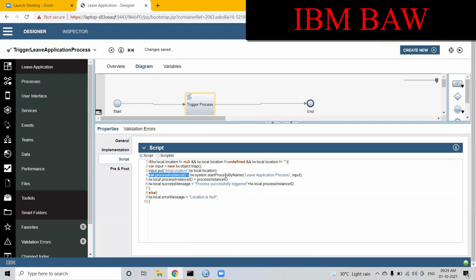Now, why am I doing it? So that I can also capture the instance ID in the service which I am creating. That's a very good practice. Whenever you are triggering the process using start process by name, wherever you are adding this code, also add this instance ID variable, because whenever you trigger this process through start process by name, it actually returns the instance ID. So if you want to capture it, you can add a JavaScript variable before and later put it in some BPM variable. And if you don't want to do it, that also is fine.